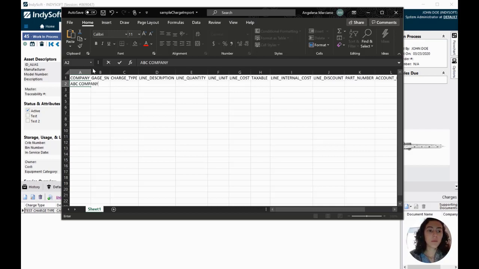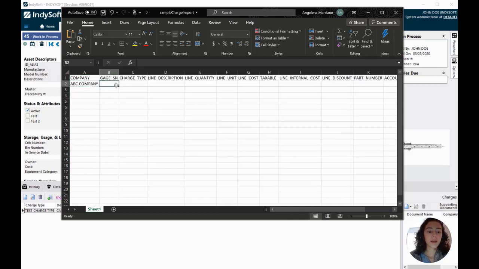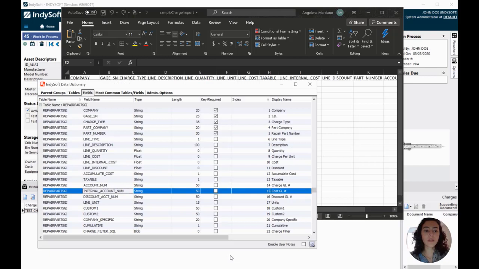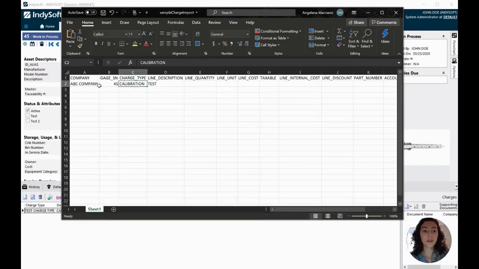So my ABC company, gauge ascent is 45, charge type, I'm going to define this as a calibration charge type here. Description, you don't need to add a description. I'm going to add a description of test. And just another side note, to see what fields are actually necessary, you can also double check in the data dictionary. So charge type, gauge ascent, and gauge company are all going to be required fields in this case.